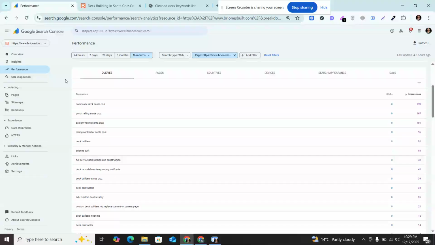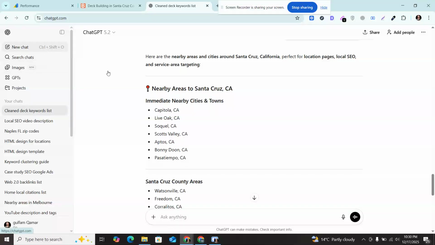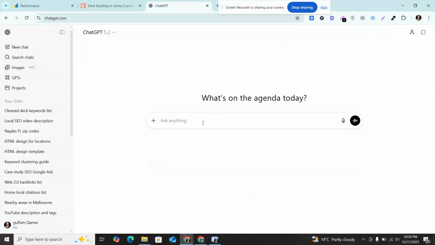Or for example, let me give you an honest opinion. Just make sure, for example, composite, because you need to make sure that you add Santa Cruz at the end, and add like this: composite deck and porch railing in Santa Cruz. That's it. Or if you don't know how to make it, just copy these queries, go to ChatGPT, or give this command.